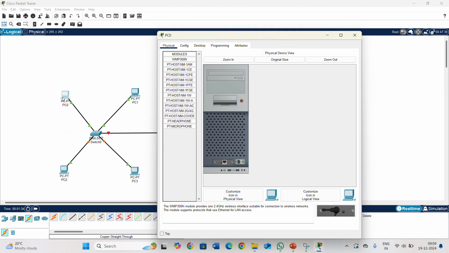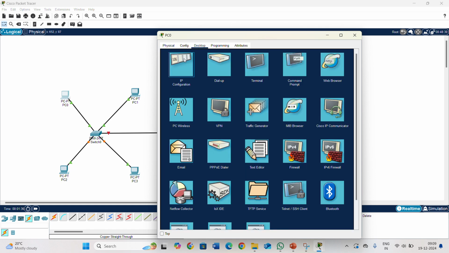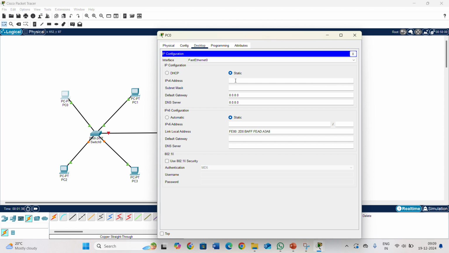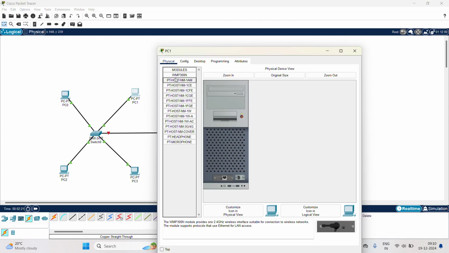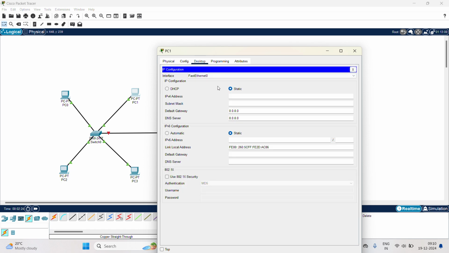Next we have to assign the IP address for each of the PCs. Select a PC, go to Desktop, IP Configuration, and type the IP address 192.168.1.10. I will copy this for my further reference with Control C, and next enter this IP address. You will get the subnet mask as 255.255.255.0. Similarly, assign the IP address for every PC as shown.